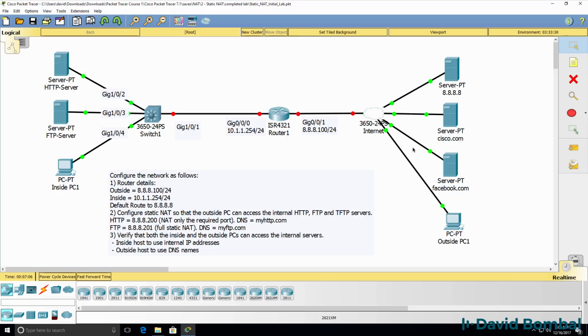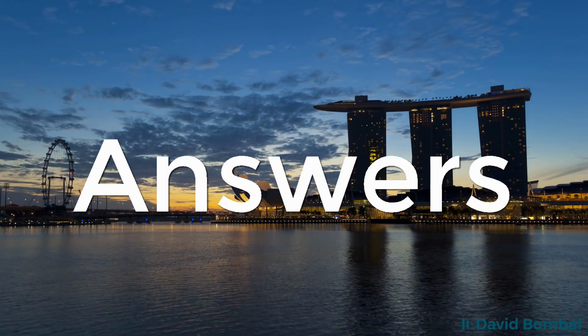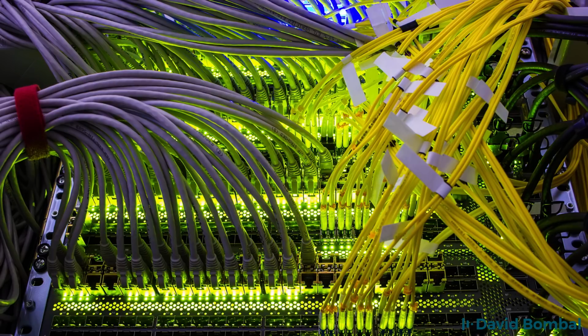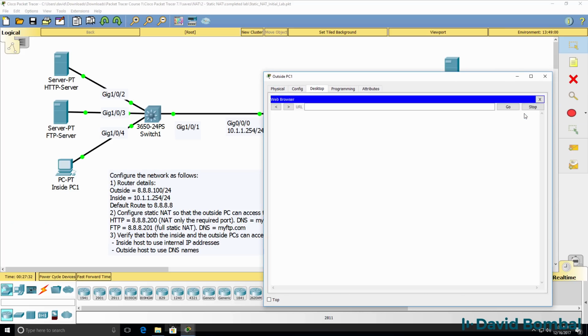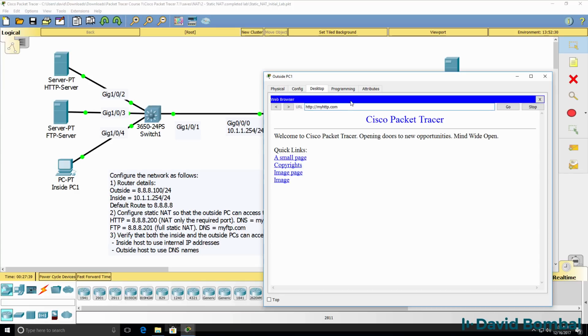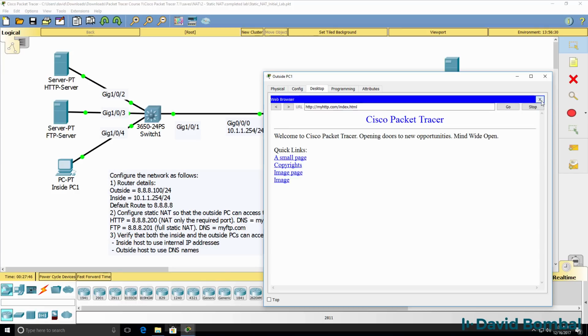In this lab, you need to configure static NAT to make the network work. So on the outside PC, I'll open up a web browser and connect to myhttp.com. As you can see, we can access a Cisco Packet Tracer website that says Hello World. So I was successfully able to connect to the server using HTTP.